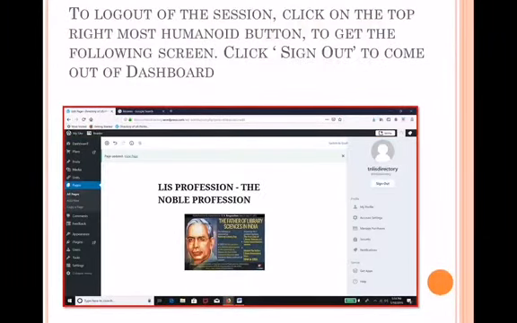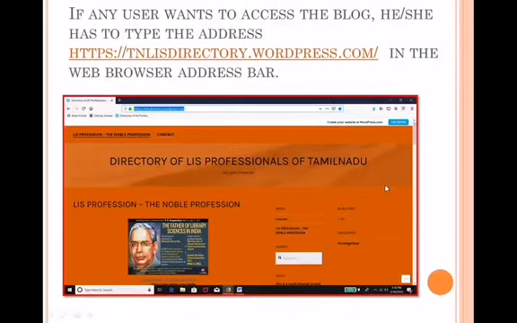Fine. And if you want to come out of your WordPress login, on the right side, click on this circle. You'll get the name of the directory and sign out. You click on sign out, and you'll be coming out of your blog. Fine. And this is how you can go. You can add a page and you can come out.